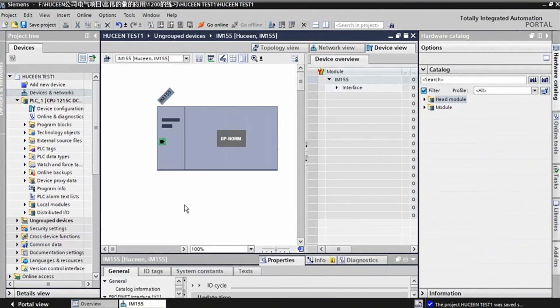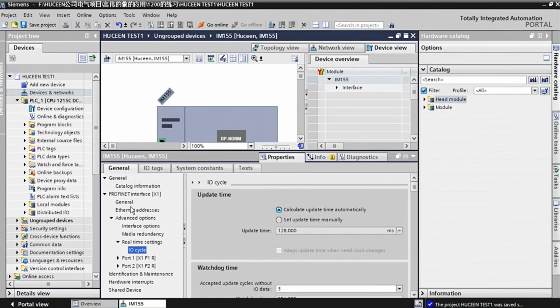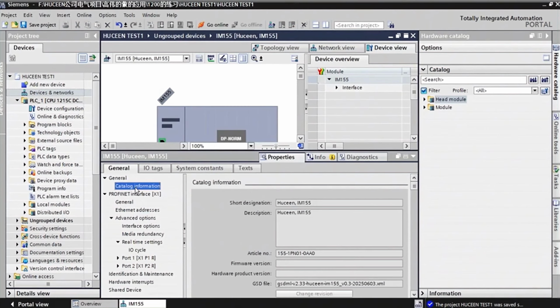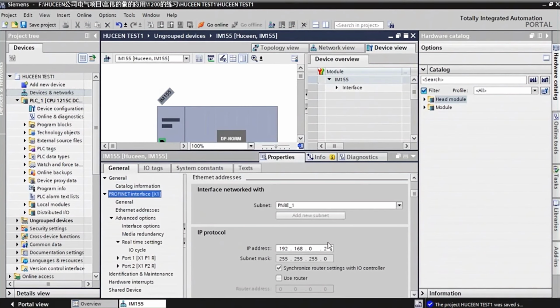For the IM155, we can take a look at its network interface. Where might you need to modify the parameters here? The first is the address of your network port. For example, the network address here needs to be on the same subnet as the CPU. By default, when you create a new CPU, it's set to 192.168.0.1 and the default for a newly created device here is .2. Of course, you can also modify it further if needed.